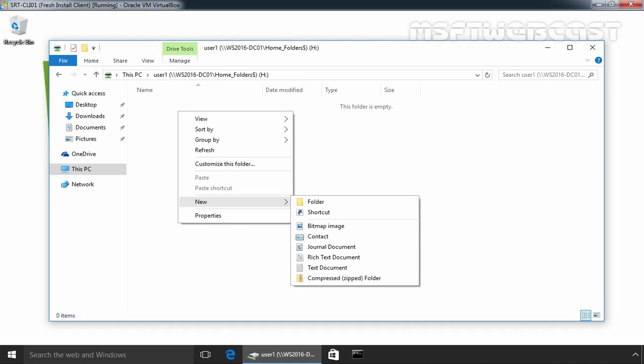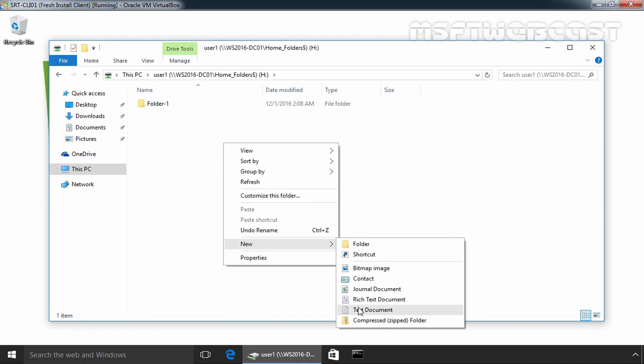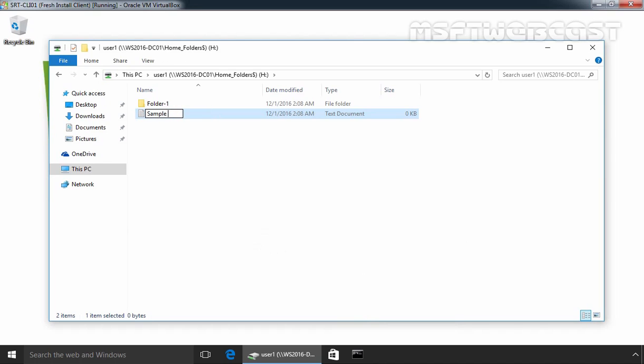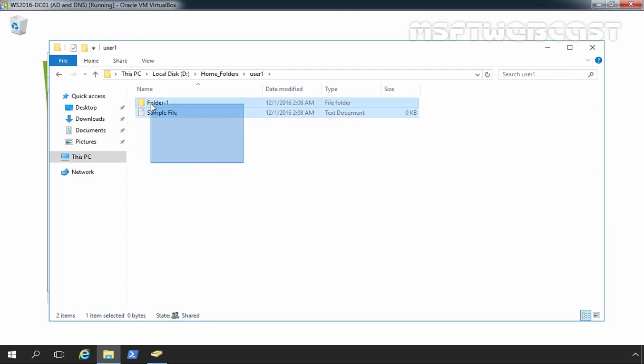Let's create one folder. Let's create one file. Now let's move back to our server. Let's open the user1 folder, and here we can see we have the same data the user created on our Windows client computer. So now the user can access the data from any machine on your network, and the administrator can easily back up data from this home folders folder.